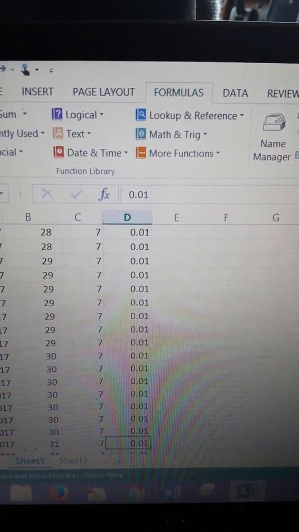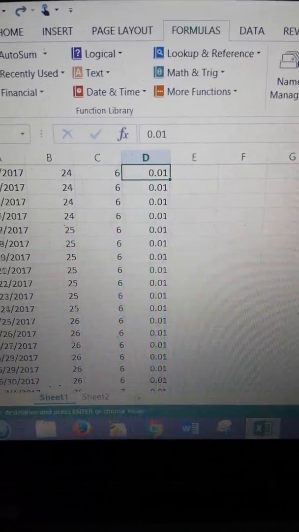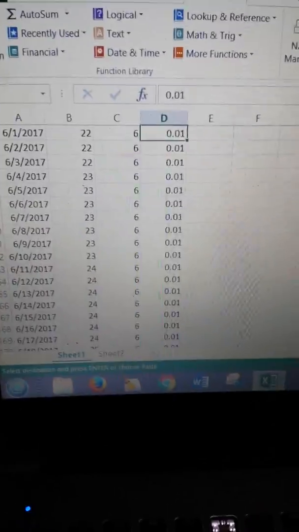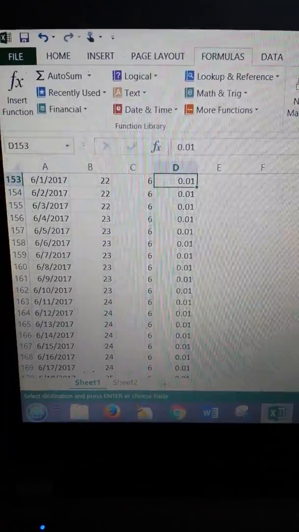Now these, like I told you, and you can see in the formula, they're all just 1 cent, 1 cent, 1 cent. So I don't know if YouTube's really going to cut me off at 10 minutes. If it does, well, that's it for now. So I'll talk to you in a bit.